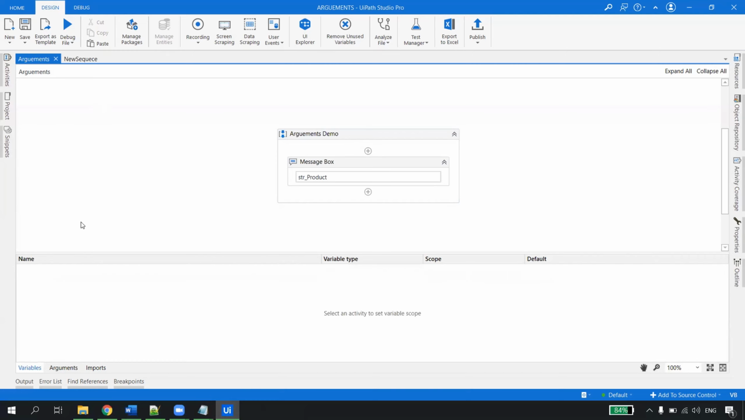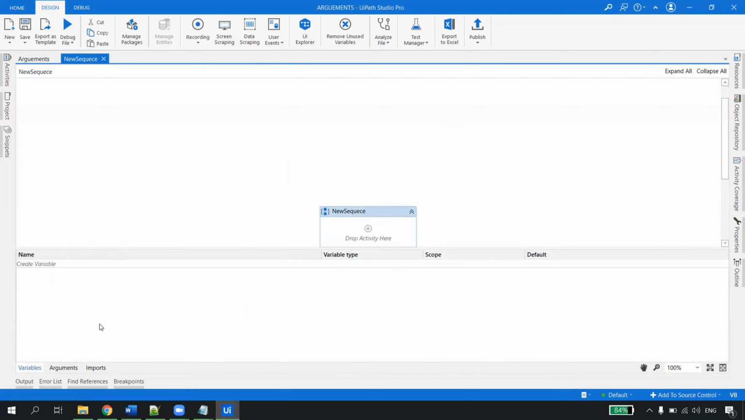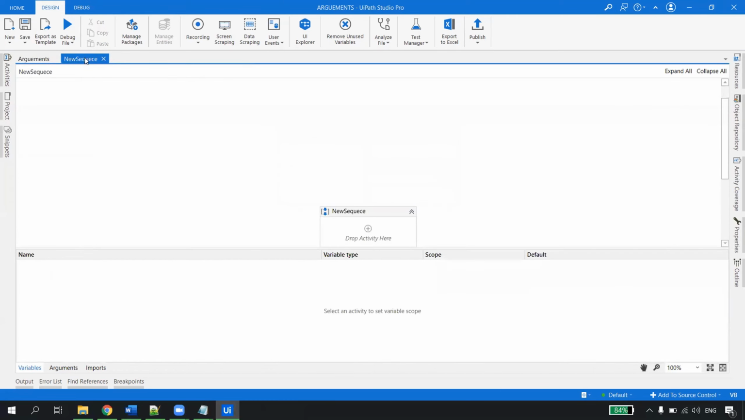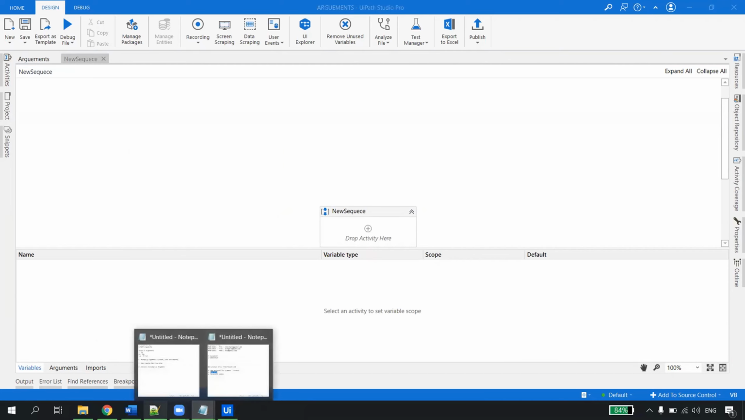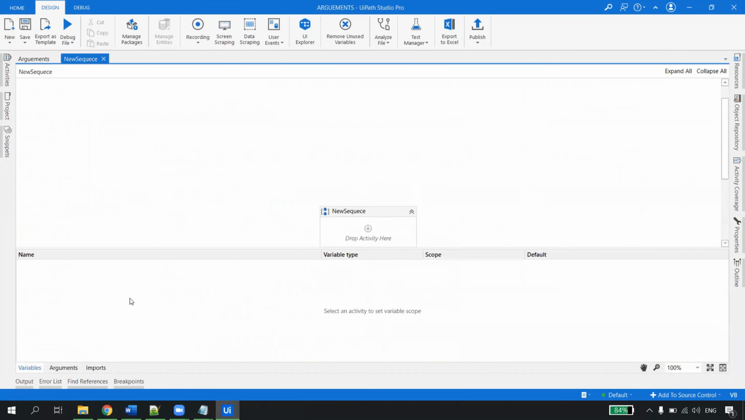But now if I have to use the input from this one in the new sequence, how do I use it? Because I only create variables. Whatever variable I create in the new sequence, the scope will be here only. Now if I want to use something from one automation in another automation, so this is one automation and this is second automation, right? How will I use it? I will make use of arguments.